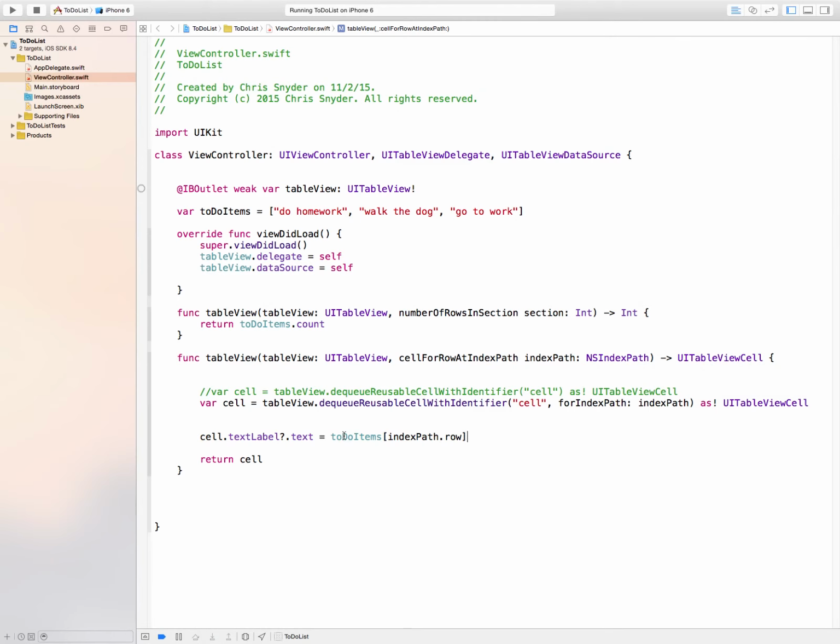As you look at the code here, the difference from what we did in part 1 to part 2 is we changed our cell variable. Instead of just using the cell identifier, we also use the index path. Basically, that's using this parameter here, cell for row at index path. We're using this index path now with the cell. So every time this cell is used, it's going to use a different index from that array. And it's cast as a table view cell.